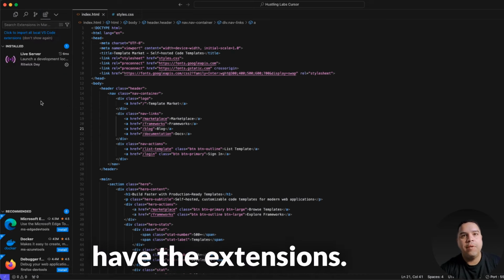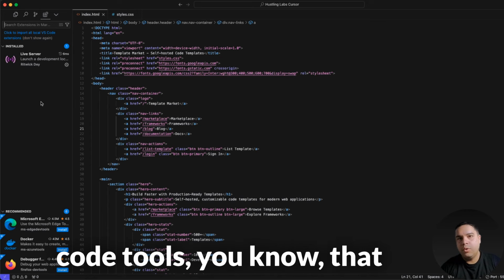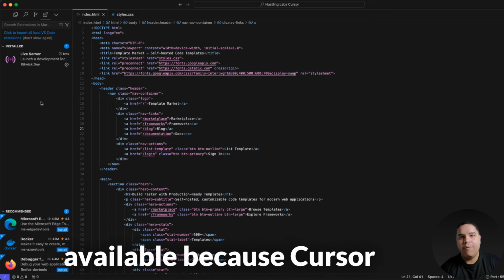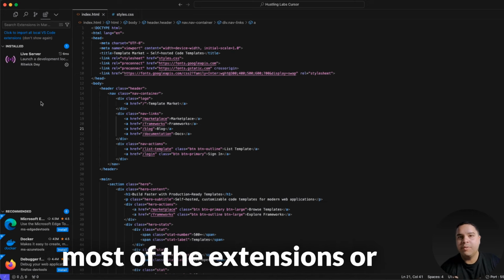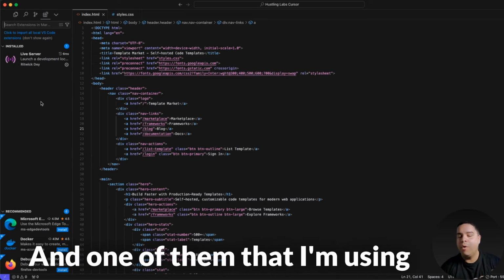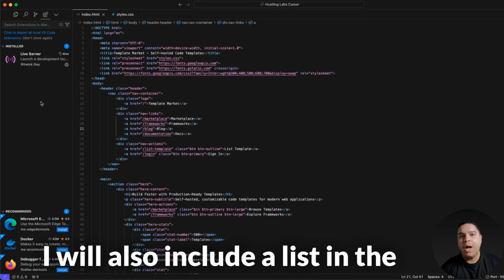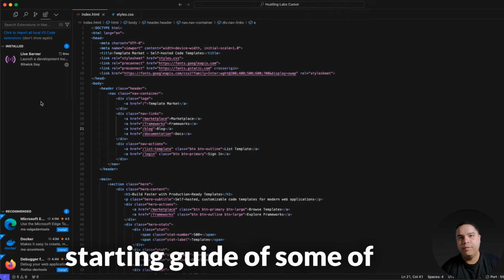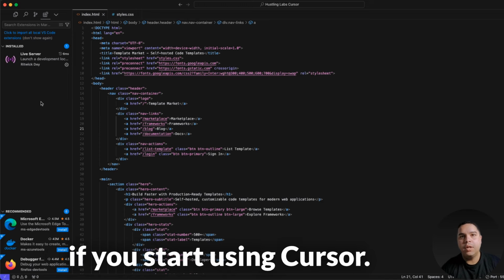And then here you have the extensions. If you're familiar with Bubble or most other no-code tools, you know that there are plugins that are available. Because Cursor is based on a VS Code fork, you will have access to most or all of the extensions that are available in VS Code. One of them that I'm using right now is Live Server, but there are many out there. I will also include a list in the starting guide on some of the extensions that you will probably want to consider if you start using Cursor.